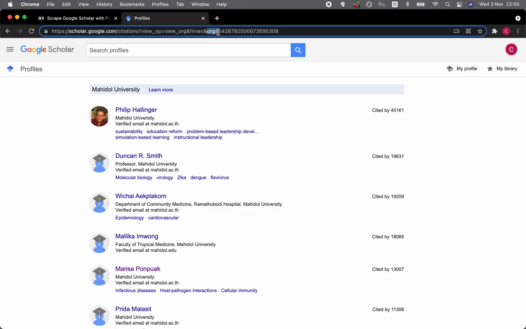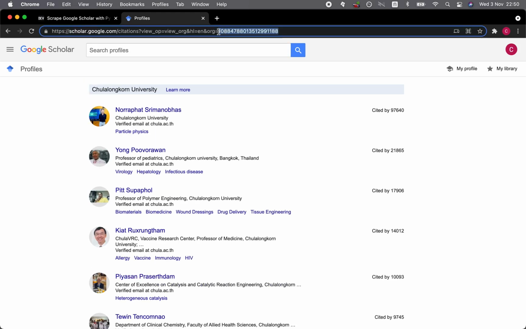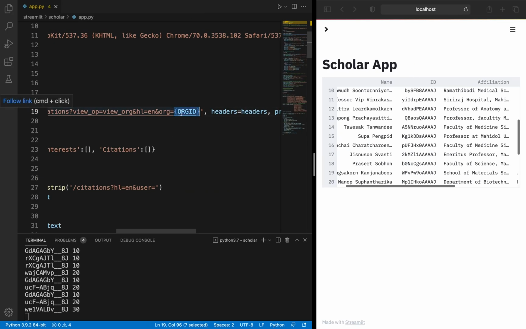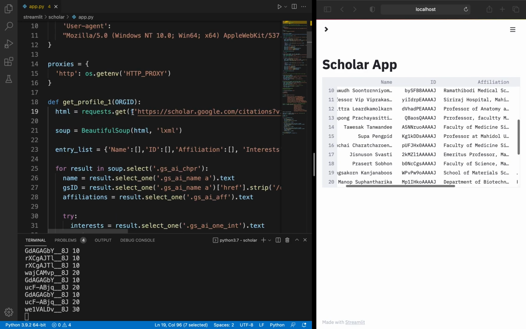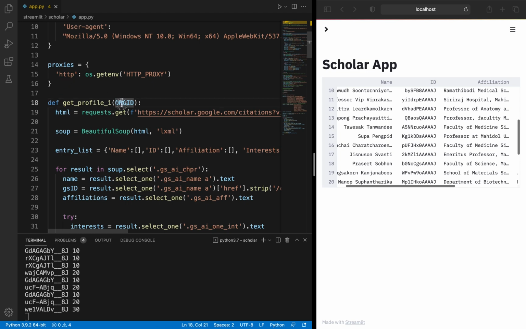org equal, and then this ID is the ID of the university, okay? And if I change the name of the university, I will get another ID, okay? And this is another ID for the university here. The org ID is this one, 10884, okay? Head over back. It's right here. And so we're using f-string, shown here, where the org ID will be replaced by the input that we're going to put in. Okay, so we're going to make use of this function in just a moment.